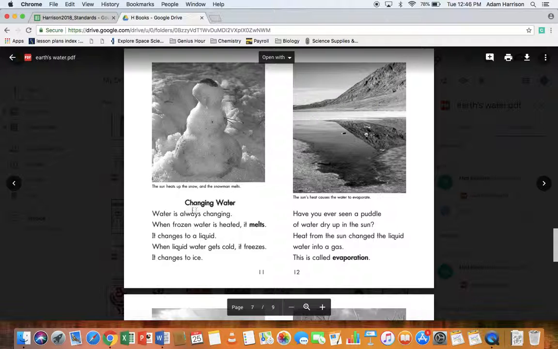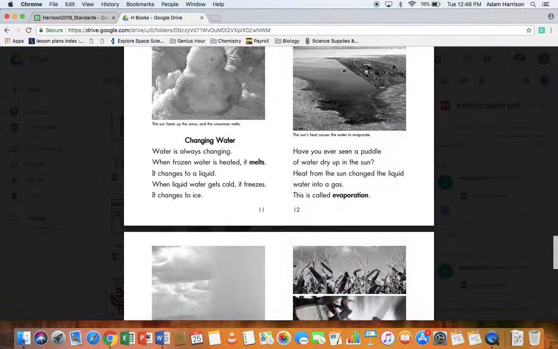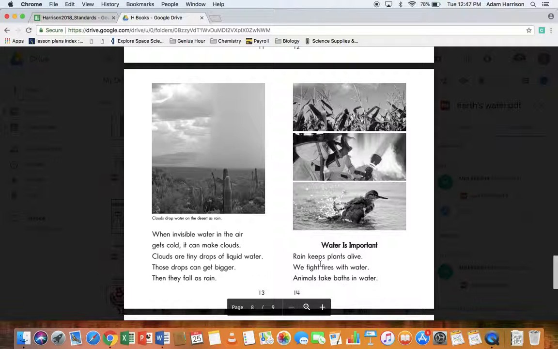Changing water. Water is always changing. When frozen water is heated, it melts. It changes to a liquid. When liquid water gets cold, it freezes. It changes to ice. Have you ever seen a puddle of water dry up in the sun? Heat from the sun changed the liquid water into a gas. This is called evaporation.